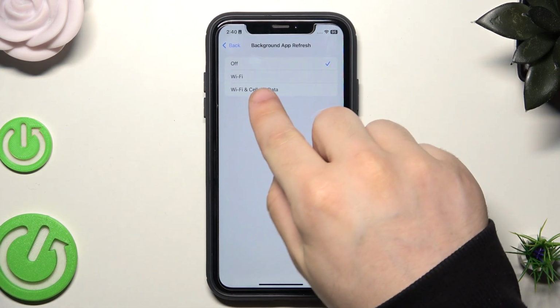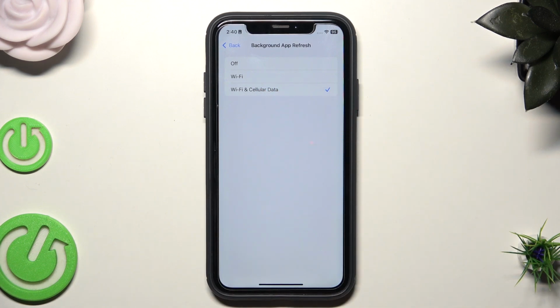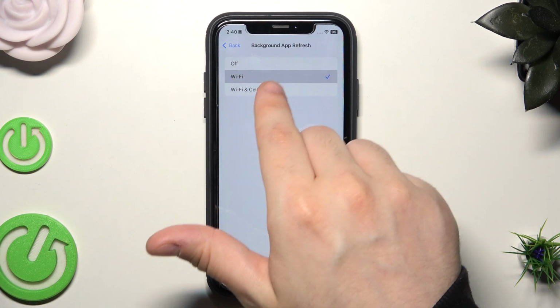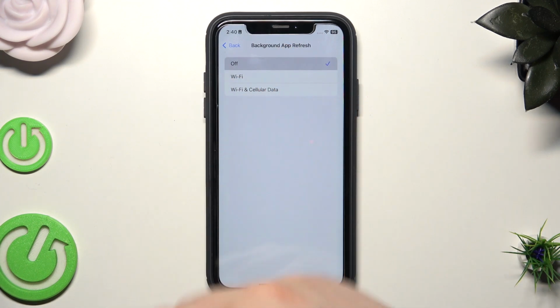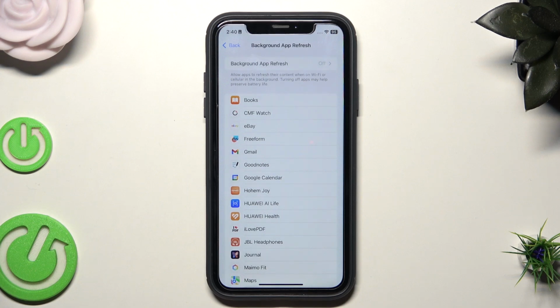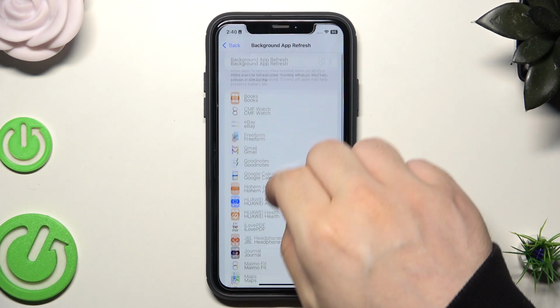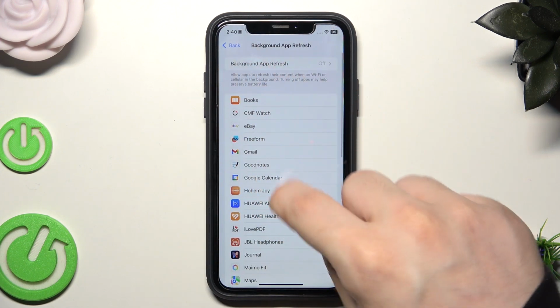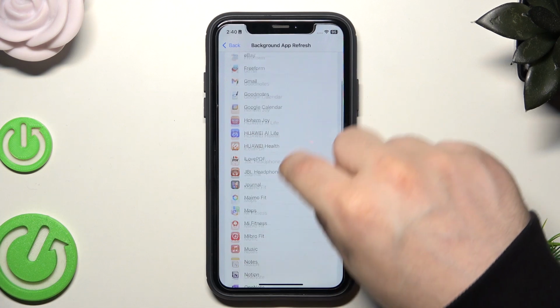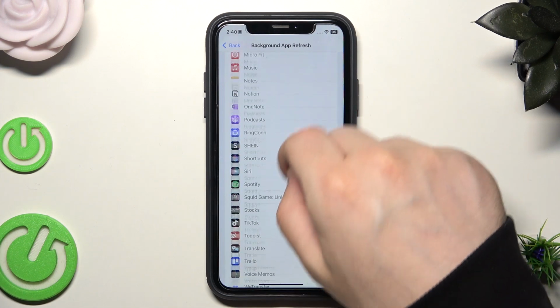By default, I assume it will be set on Wi-Fi and Cellular Data. And of course, to disable them, select Off right in here, just like that. And also below you can disable this for specific apps only. To do it, in here below the Background App Refresh, we have the list of apps.